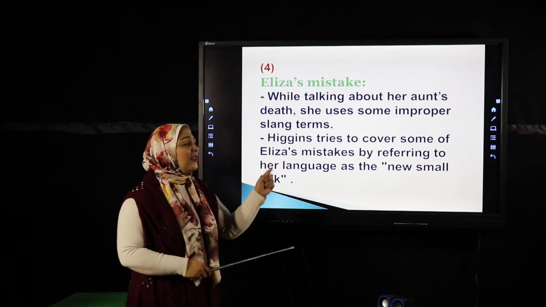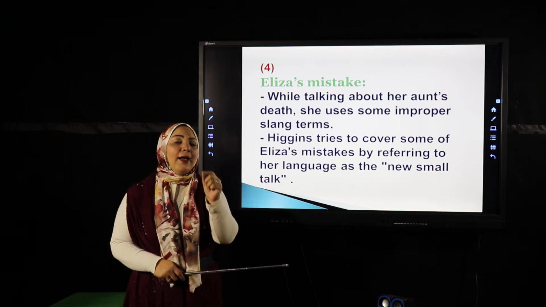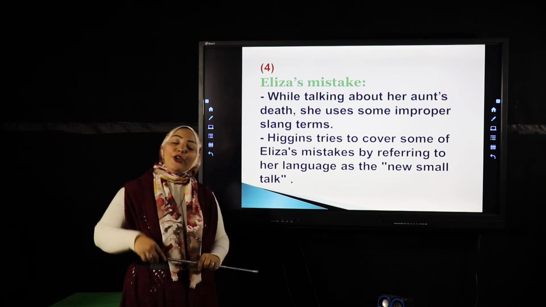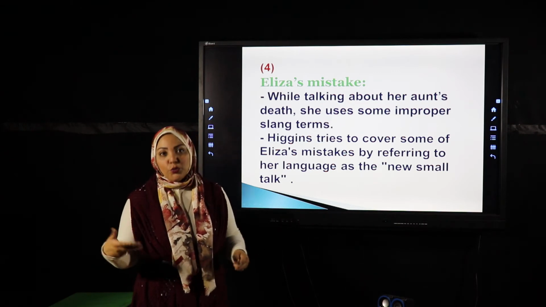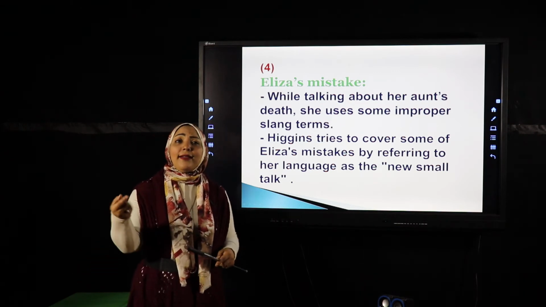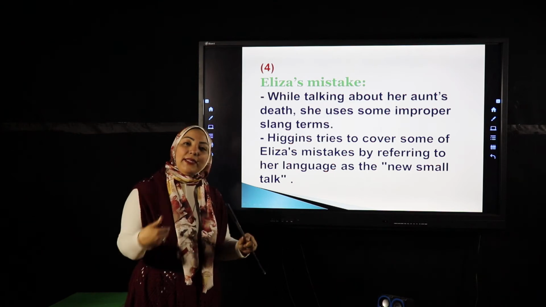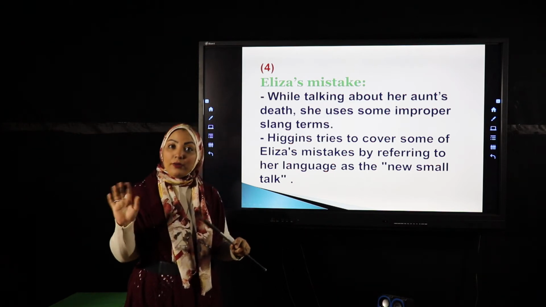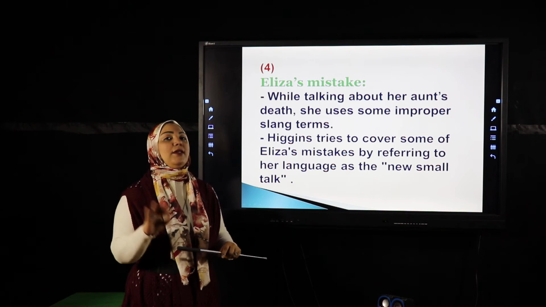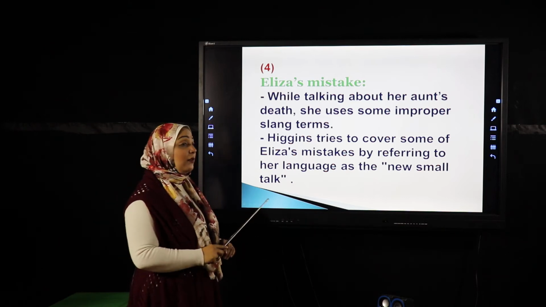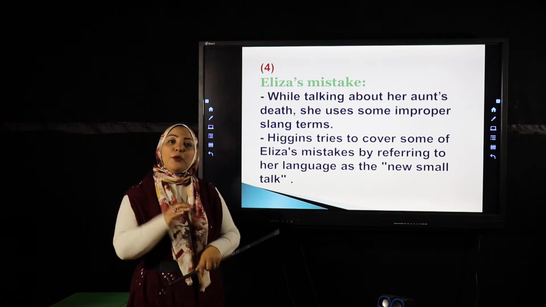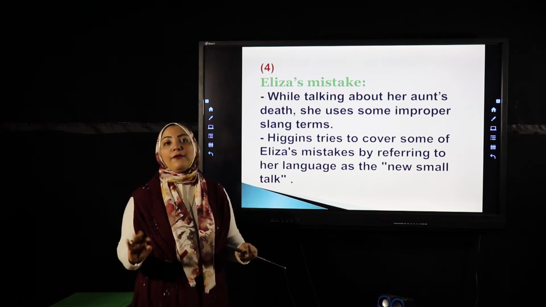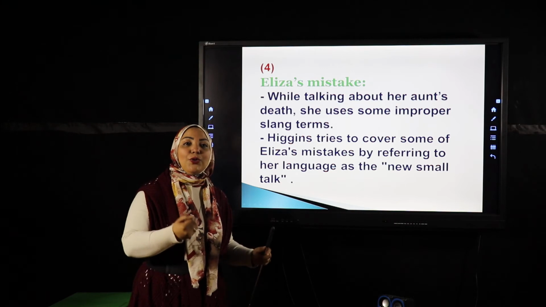He said that this is just the new small talk. You know that every generation has a kind of informal and casual way of talking. He said that Eliza is adapting this new small talk. Fine. He didn't confess that this is a mistake. Then Professor Higgins signed for Eliza the time in order to leave. This is enough. And Eliza started to leave.